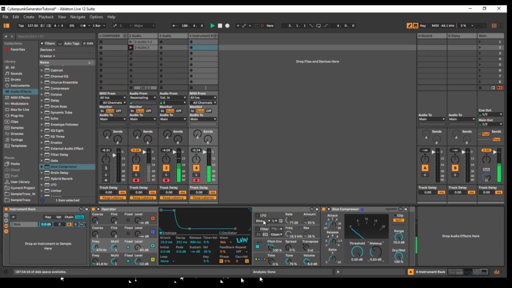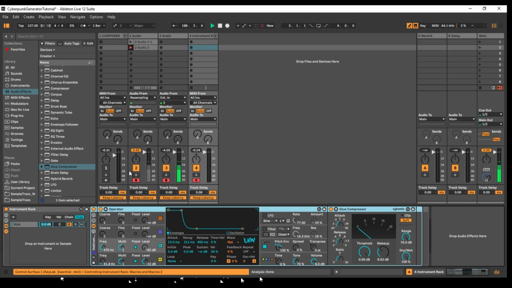Okay, great, you have a kick. Wonderful. So now you're going to take this. We're inside an instrument rack. You're going to want to put it in another instrument rack, like, immediately. So let's do that. Control G. And that's just so we have some freedom to move around later.